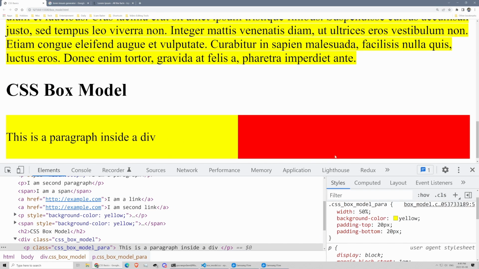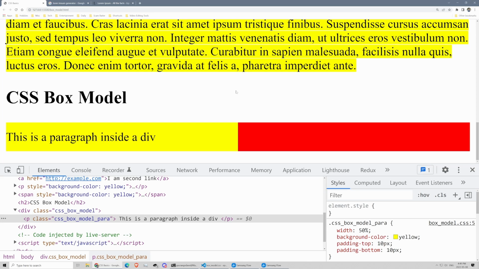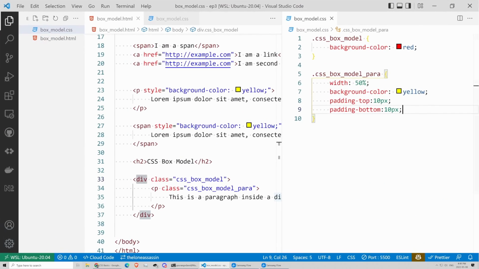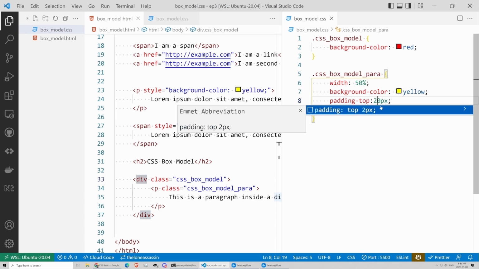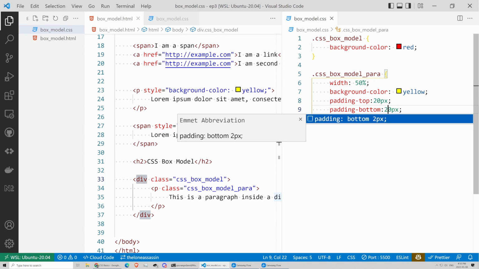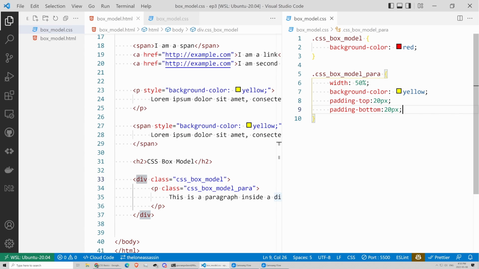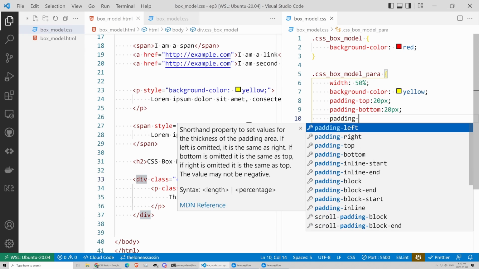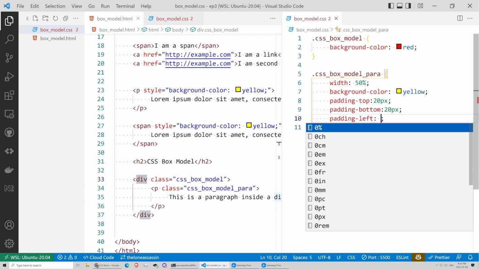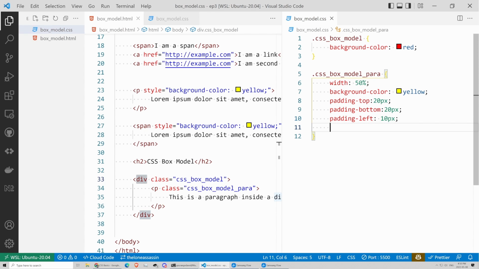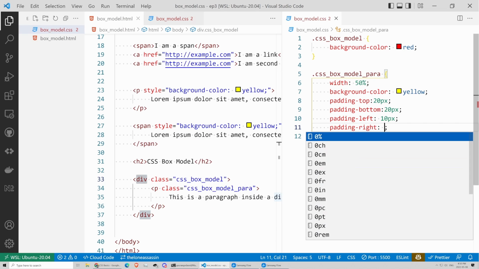Right? These changes are not permanent. So if I refresh the page, they reset back to 10. So to make it permanent, let's go over here and let's do that 20, 20. So we added padding top, padding bottom. We can also do padding left, and we can say 10px. We can do padding right, and we can say 20px. Let's see, or let's just match them.